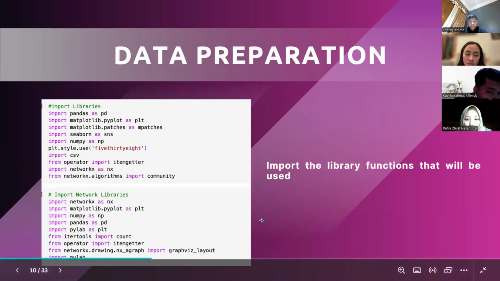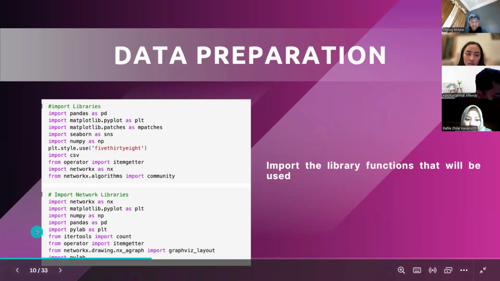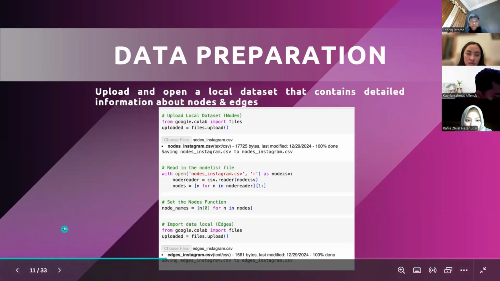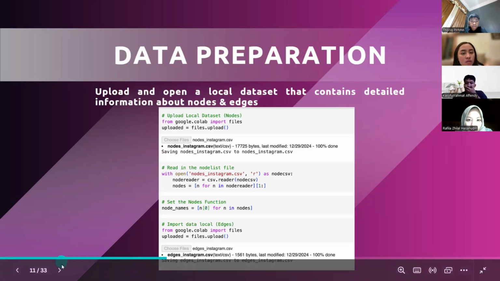We import the library functions that will be used. And we upload and open a local dataset that contains detailed information about nodes and edges.